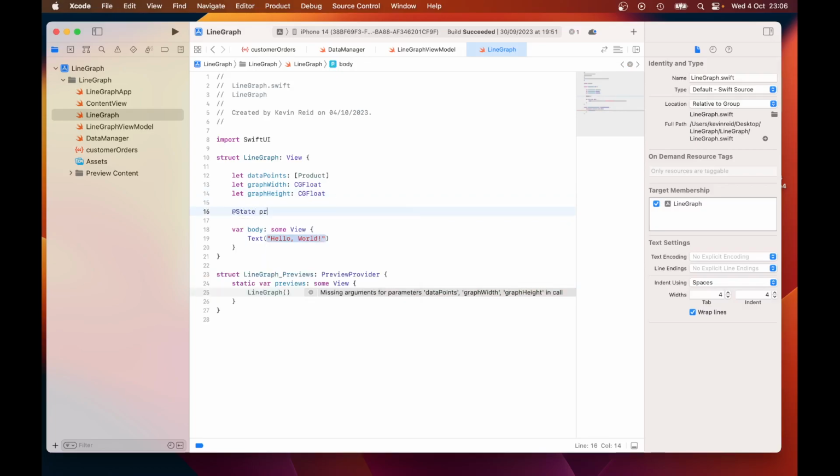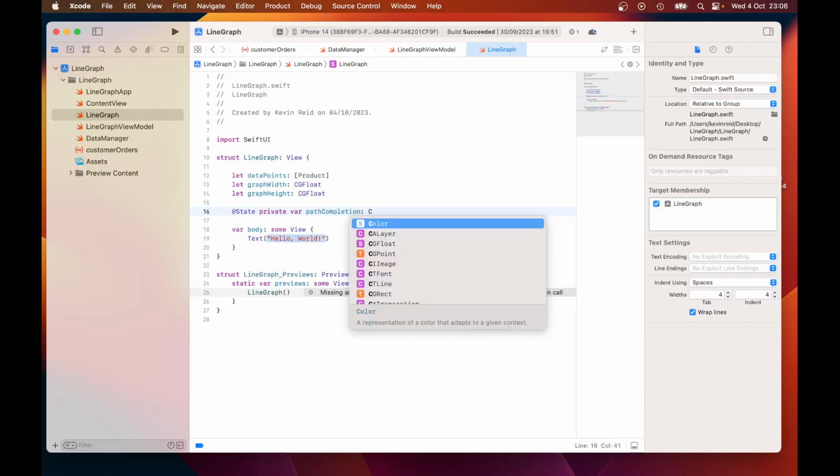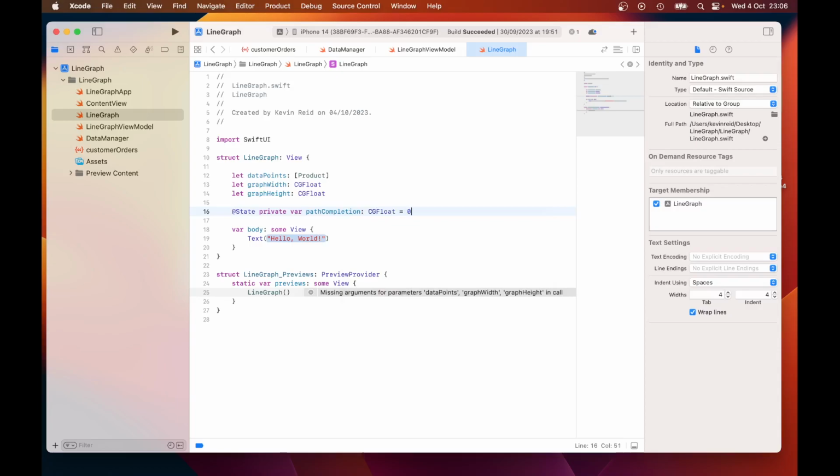At state private var path completion, CG float is equal to 0.0. And the purpose of the at state path completion variable is to control the drawing of the line from 0 to 100%. It's used within animation, so it goes from 0 to 100% in a slow way.